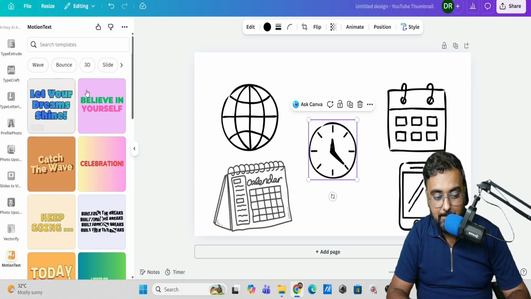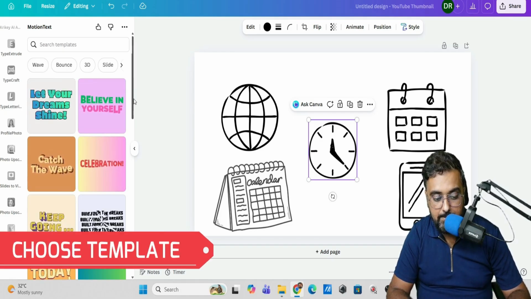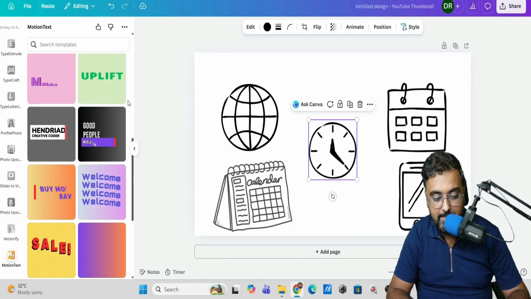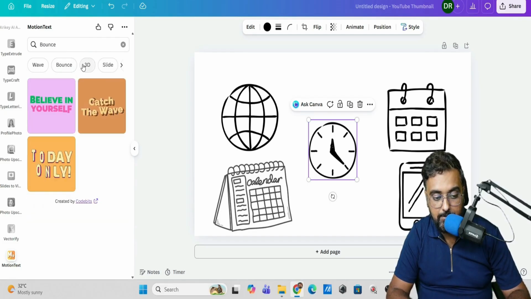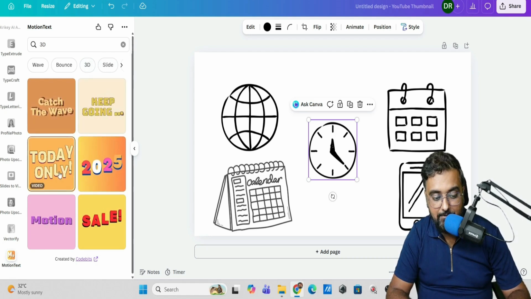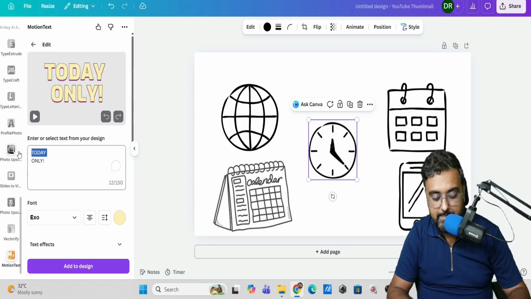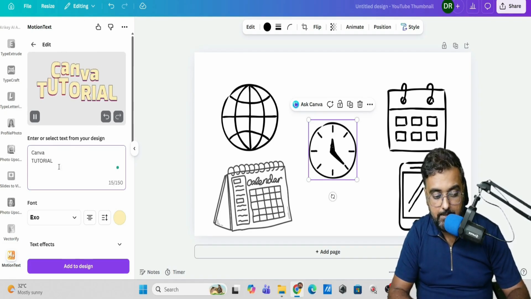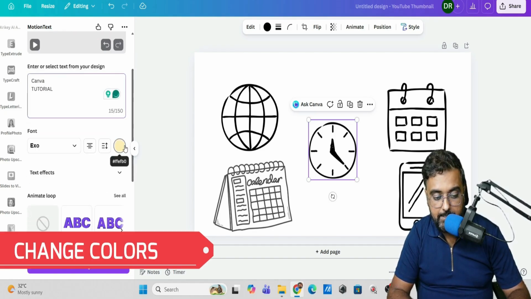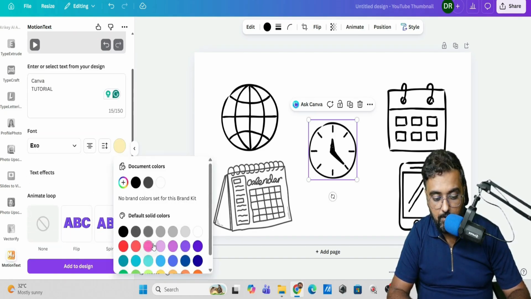As you can see, there are plenty of templates that are available. You can go ahead and select any of these, right? There are plenty of them. You can go for bounce, you can go for 3D, you can go for slide, all of that. I kind of like this 3D one, so let's go for this one just for an example. Click on this and then you can make changes like Canva tutorial, just for an example, right? Then if you want to, you can make changes on the fonts and the colors. So let us go for maybe bright red, just for an example.